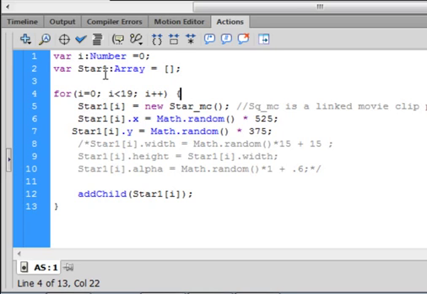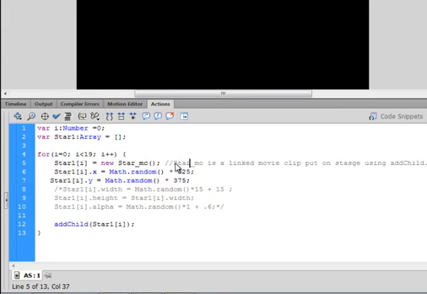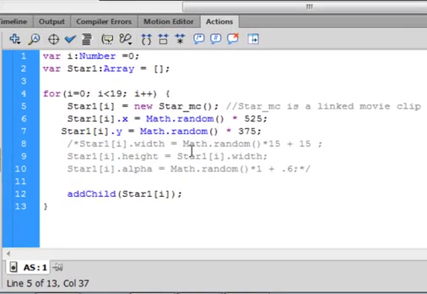Star 1, that's this array. Open square bracket, I, close square bracket. So I, the first time I go through, is going to be 0. The next time, it is going to be 1. Then it's going to be 2, 3, 4, 5, till we get to a point where this is not true, and we don't do it anymore. So close square bracket equals new, turns purple, star underscore MC. That's the movie clip we made, and this is making the instances of it. Open close bracket semicolon. And star underscore MC is the linked movie clip that allows us to use this add child eventually.